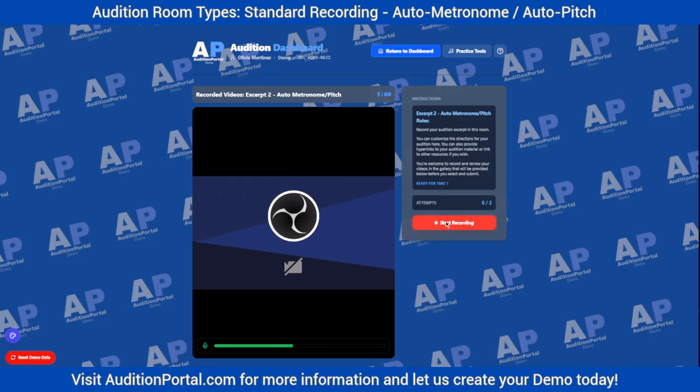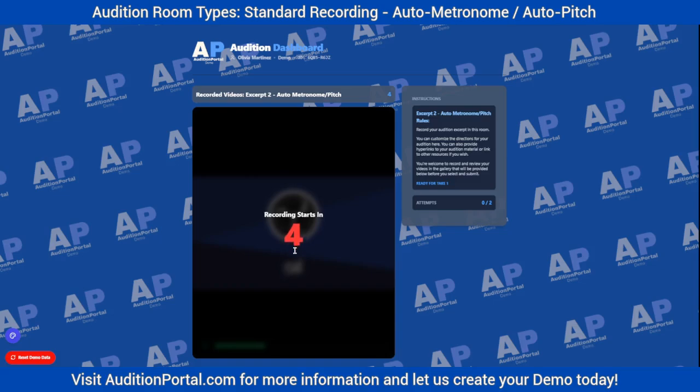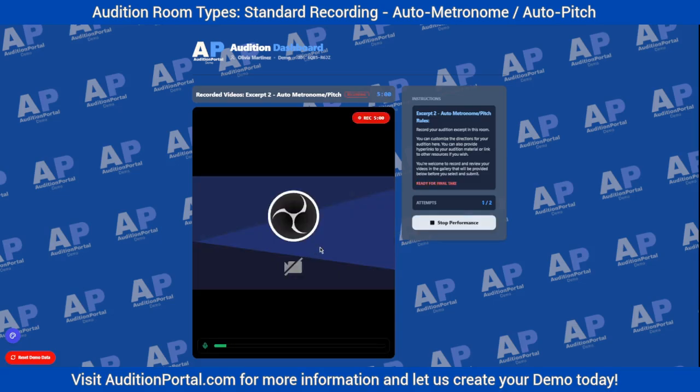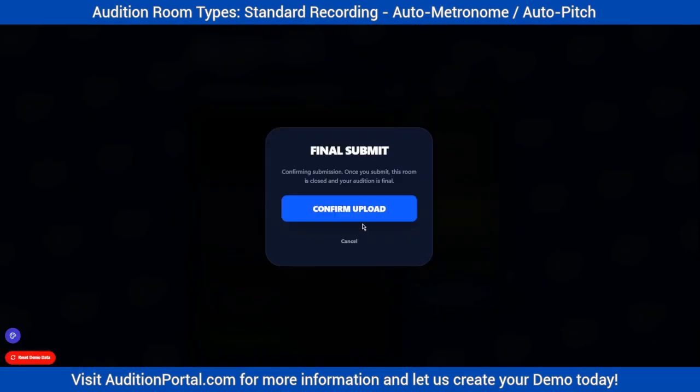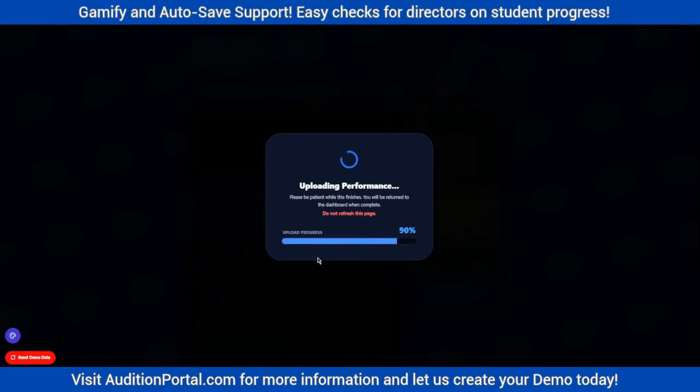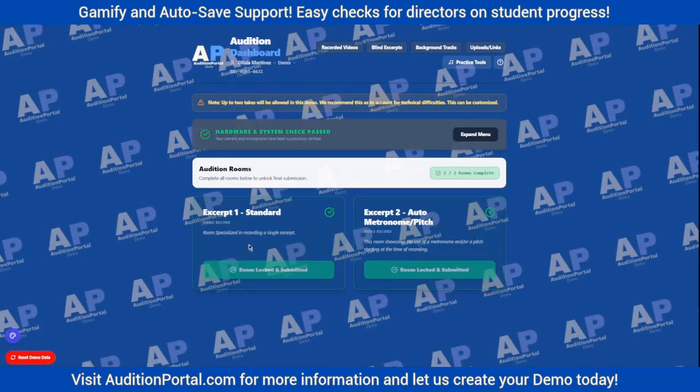I'll turn up the speakers so you can hear each one of them, but at the end of the 2 seconds left here, you're going to hear it start the metronome, and it will play the metronome for the entirety of the video, however long you have set it for. They can do their multiple attempts and takes, and they can submit that. And what's nice is that this room is done.